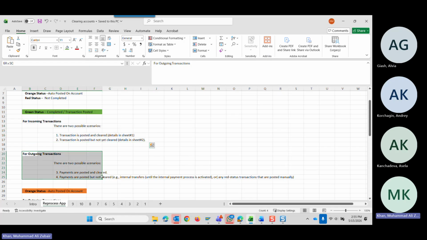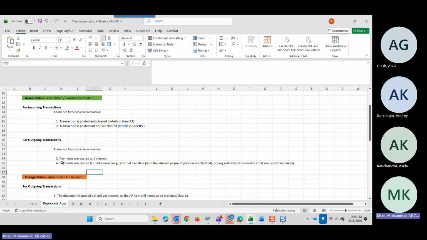For the outgoing, again there could be two possibilities. Payments are posted and cleared, same as the first one: the payment is posted and cleared, clear meaning the third entry is done. And the fourth is payments posted but not cleared. It will be very rare that you find this. What I found in the testing server is that only the internal transfers come in as posted but not cleared, because internal transfer is not configured. It will be configured after go live.